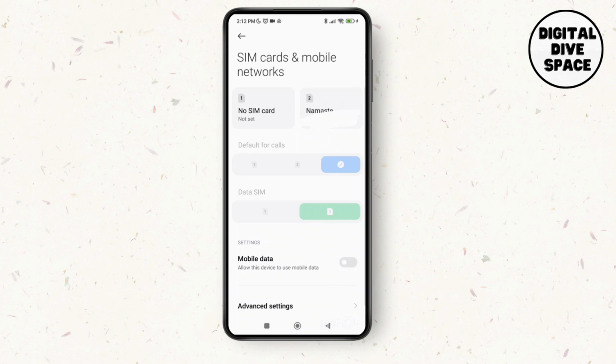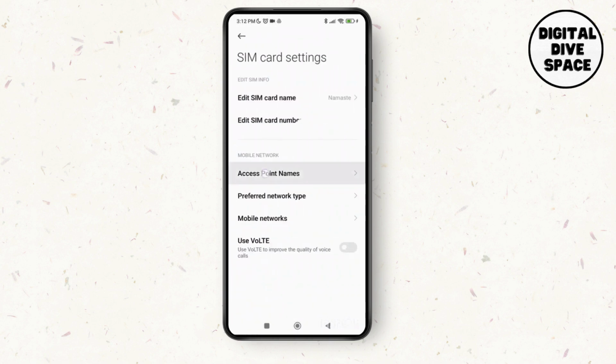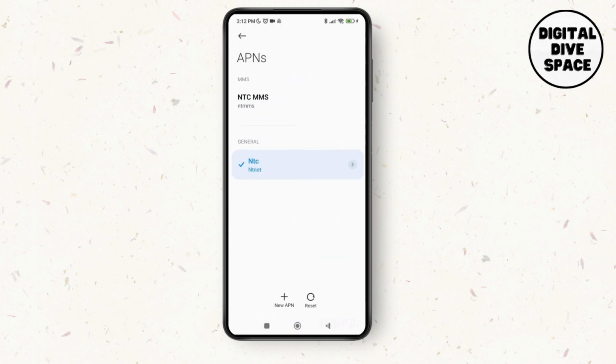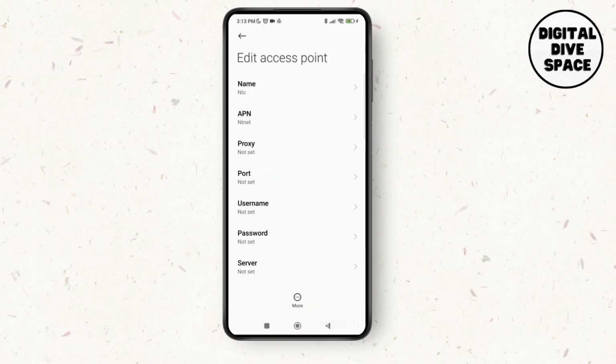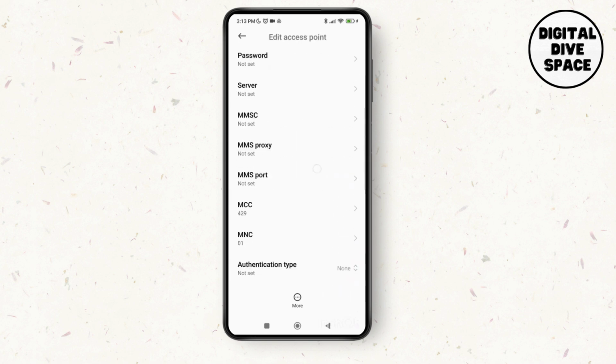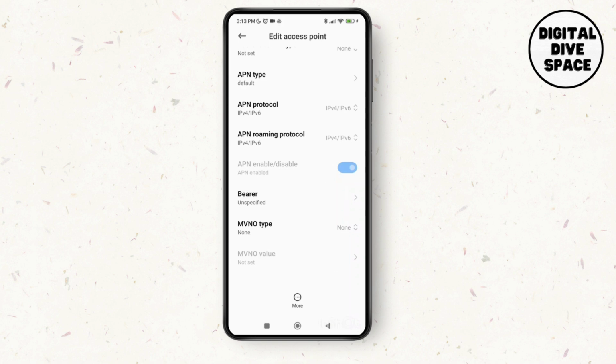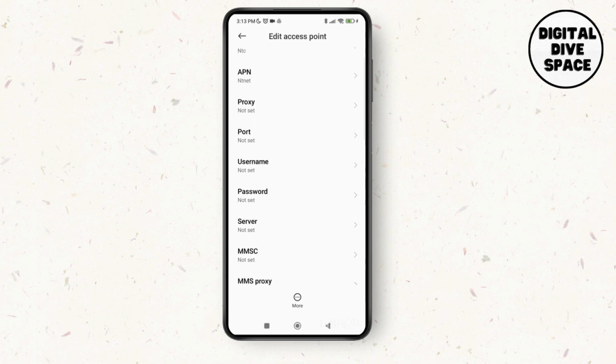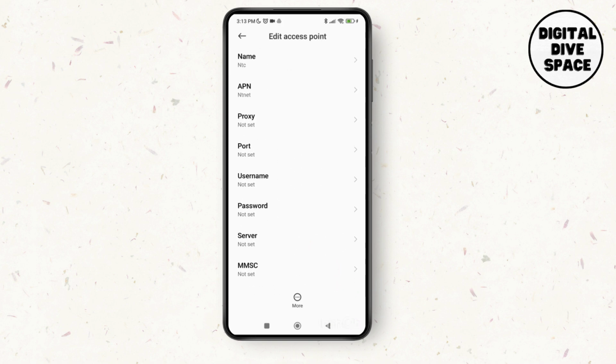So tap on the SIM card icon over here, and then here you'll be able to see the option of access point names, which means the APN. So tap on it, and here you can see the selected APN settings. So just tap on the arrow button over here beside that, and then here you'll be able to see different access points or APN settings that you can choose, and you can just select any of this and you'll be able to change this APN settings on Xiaomi.